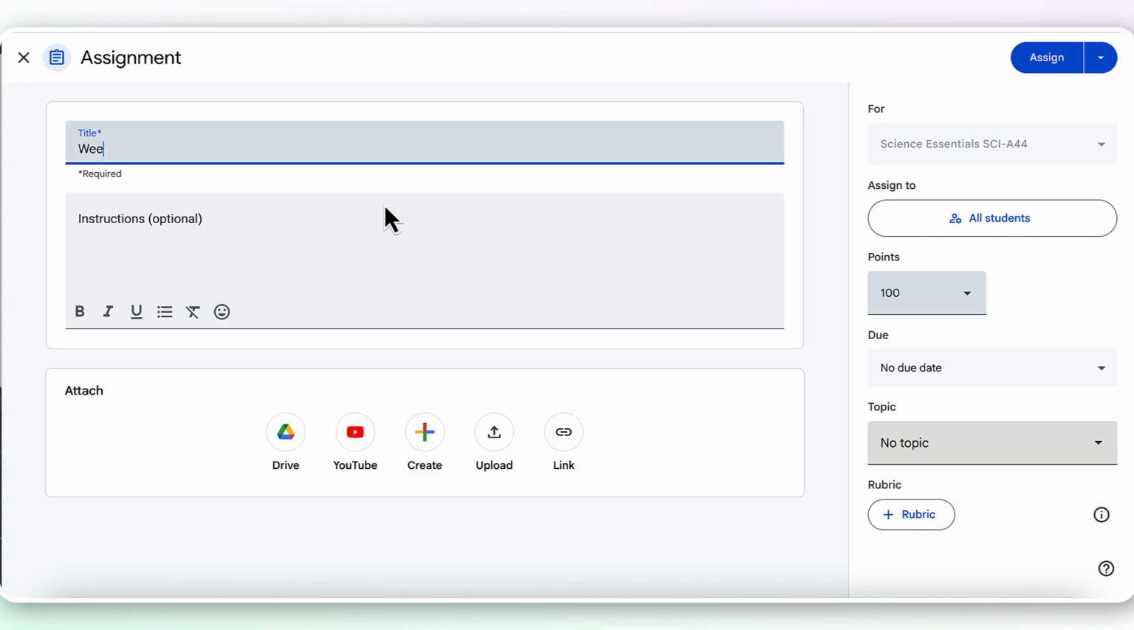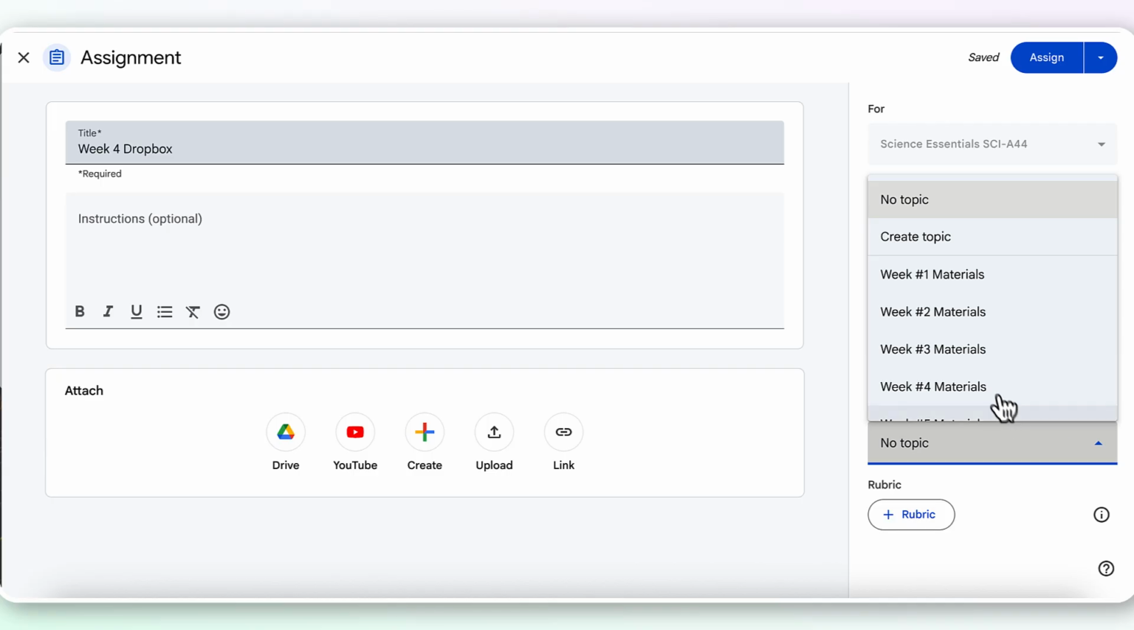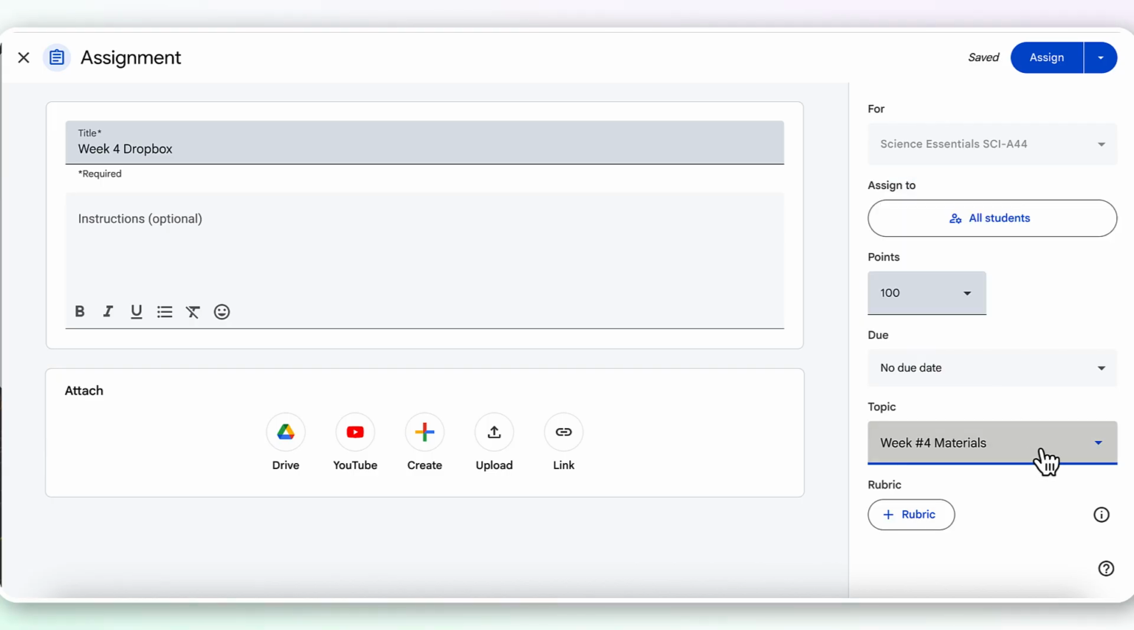I'm going to call this the week 4 Dropbox. And I'm going to keep it out of 100 because I want it to go in the grade book. If I needed to add or attach other files, I could do so by clicking these buttons over here. I want to make sure it's in the week 4 materials section, and if I wanted to add a due date, I could add that as well, but I'll leave it empty for now.